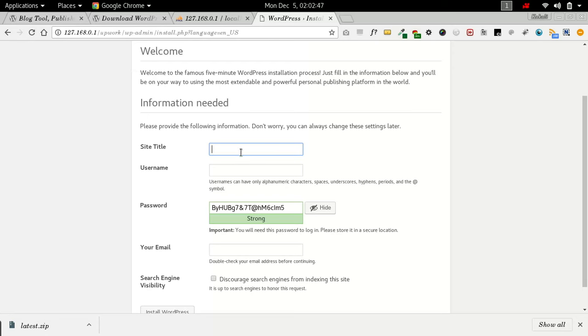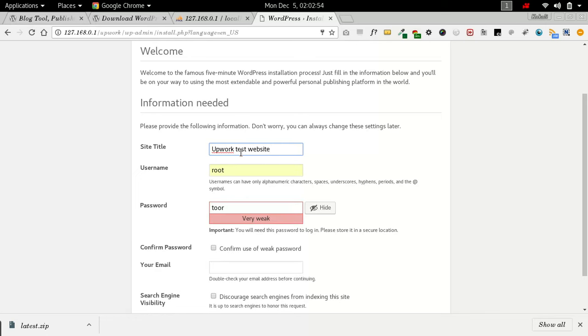So for the title, let me just put in Upwork test website. Then it filled in the username for me. I don't want that. I'm gonna delete that. Then the password, I don't want that. So the username, let me just put in Upwork. Then the password, I'm gonna use Upwork123.